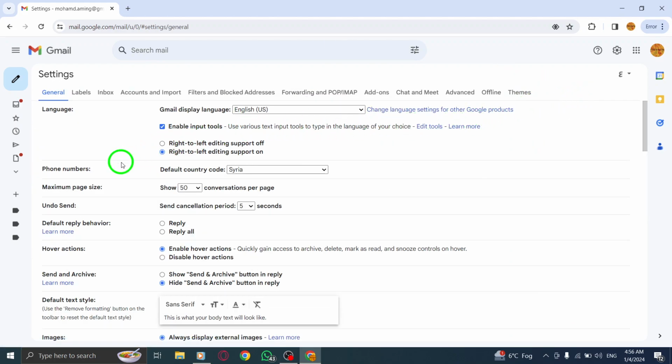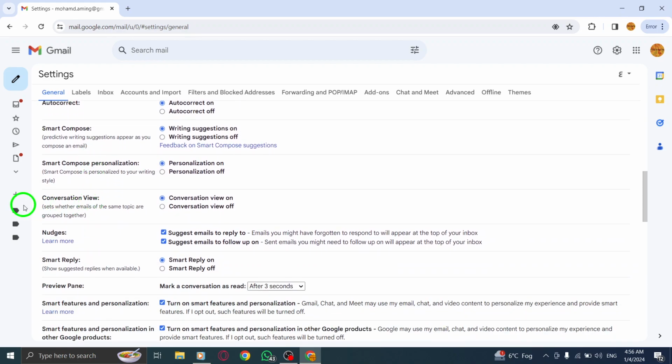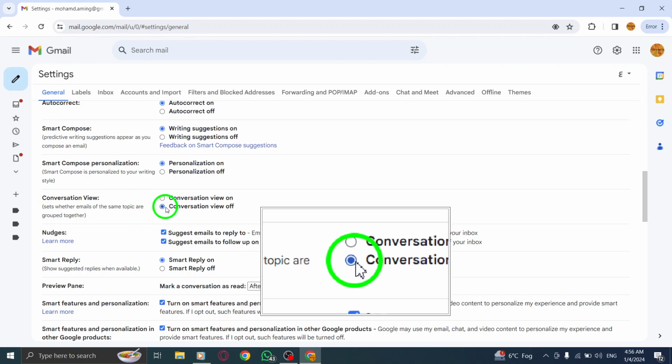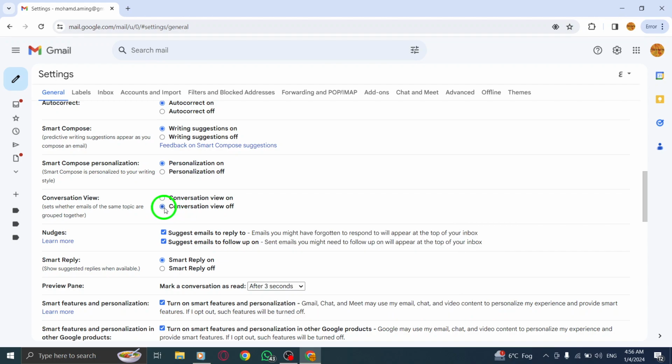Step 4. Scroll down until you find the Conversation View section. Step 5. Next to Conversation View, click on the toggle button to turn it off. Once disabled, Gmail will display your emails individually, without grouping them into conversations.